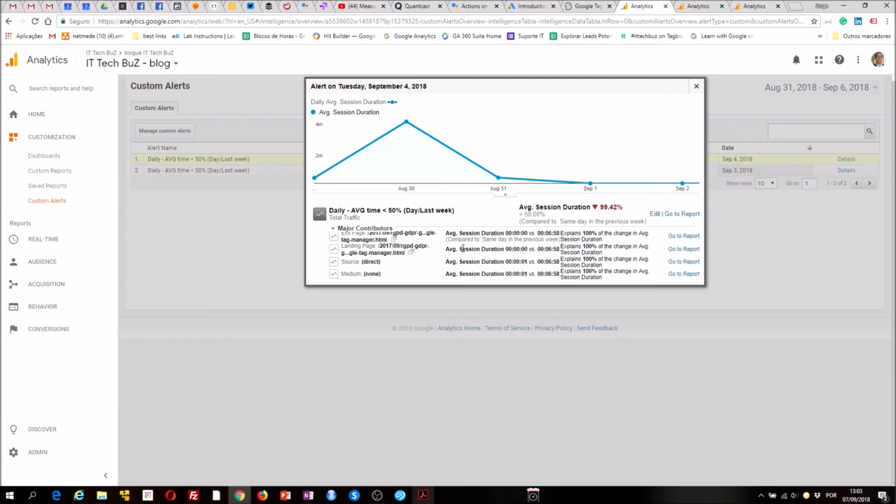So then what we have, you can edit here and say, okay, this is not very good, I have to show. Or you can see the exit page and landing page. That explains why we have this kind of problem, or it can be a problem or not. Okay, it can be normal as well. So source is direct, medium none. That means that source is direct.